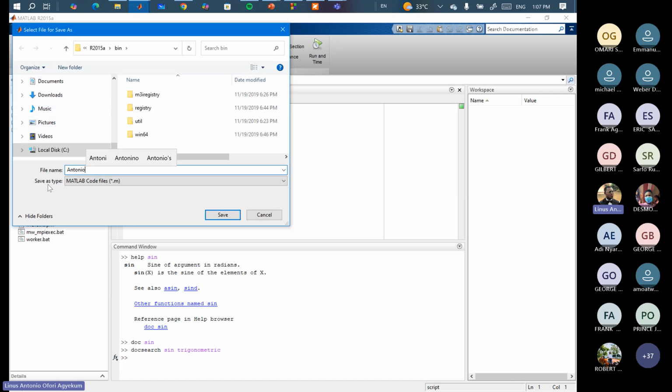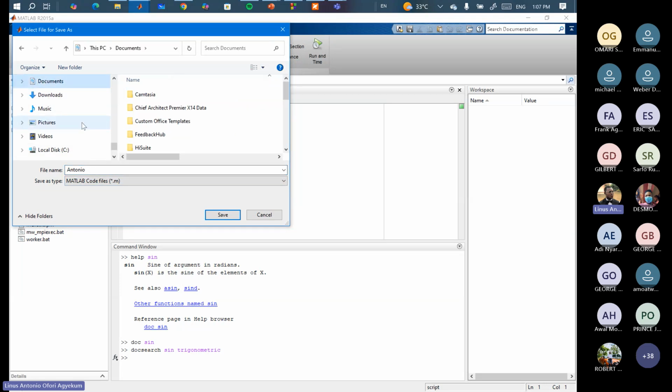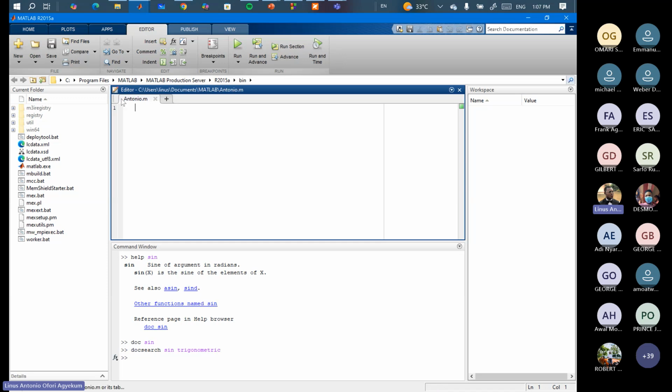Once I have given it Antonio, you will see the save as type, MATLAB code .m. That will basically become the extension. Where am I going to save my file? I am going to look for my MATLAB folder, which is here, which already has some MATLAB files, and then I go ahead to save it. Once I do that, the name changes in the editor to Antonio.m. So even though we call it a script file, we also call it an M file, a MATLAB file.